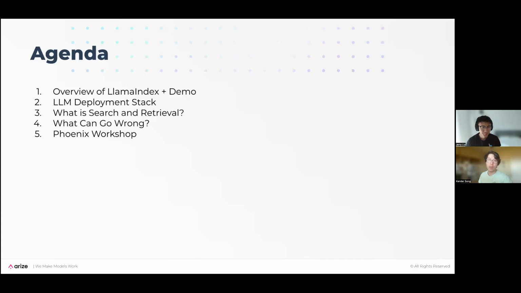And at the end of this presentation, you're actually going to get your hands on Arize Phoenix, which is our open source product for debugging and troubleshooting issues with production LLM applications. So without any further ado, I'm going to kick it over to Jerry, and he's going to give us an intro to LlamaIndex and a demo.